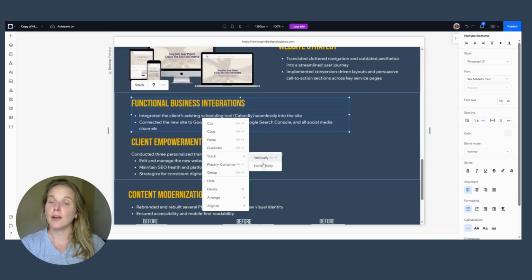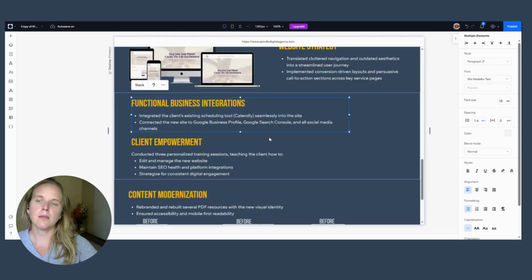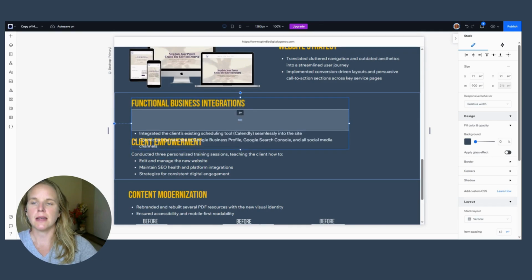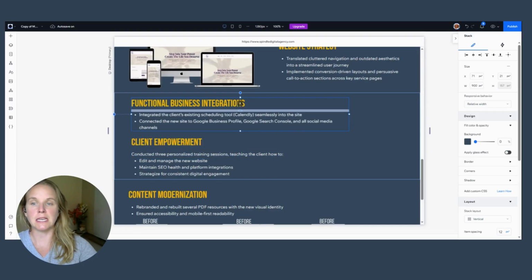Now you see I've got vertical and horizontal stacking. For these, I'm going to do vertically because that's how they need to live. But if you have two elements that consistently need to be side by side, you can stack those horizontally. So I'm just going to go ahead and select vertical here. And what's cool is it groups these together, but it also gives me this little spacer here between these elements that I can adjust the space between those.